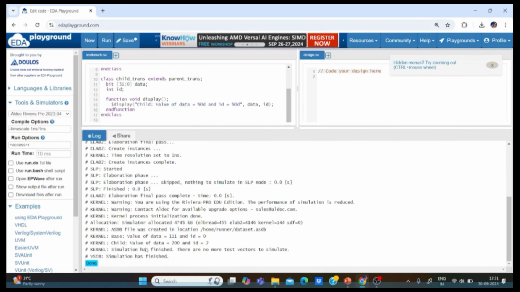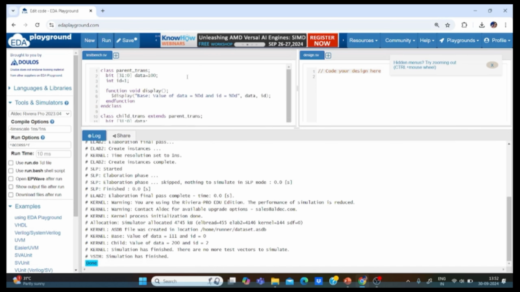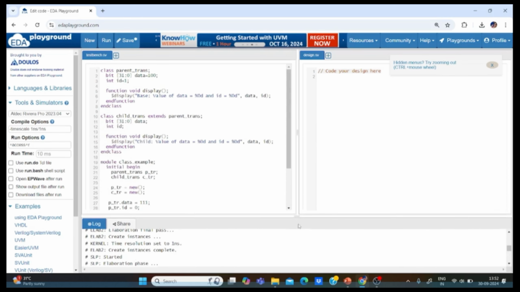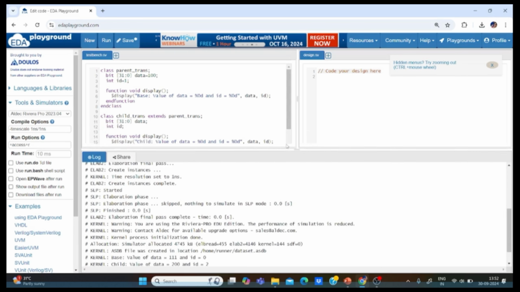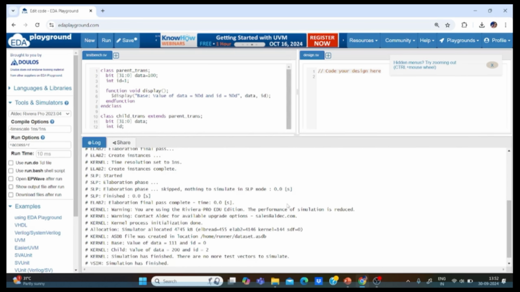If you see here, my base class shows 111 and 0, because even though I had given the values as 101, I have overridden them in my code with my parent class handle. That is why the output is 111 and 0, and for my child class they are 202.